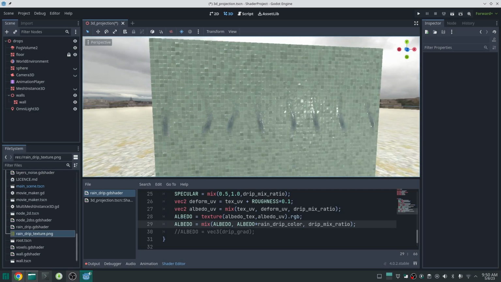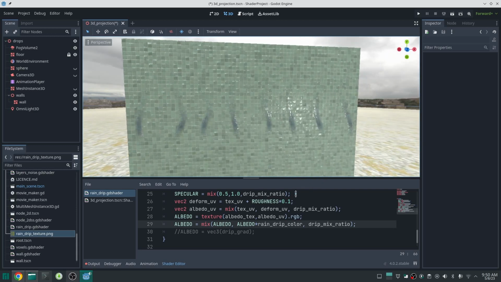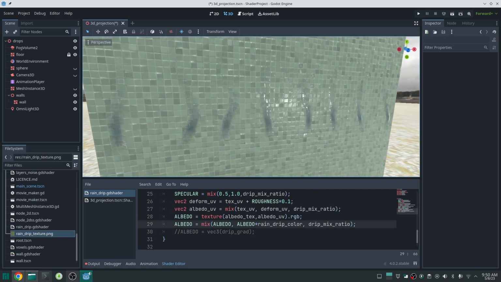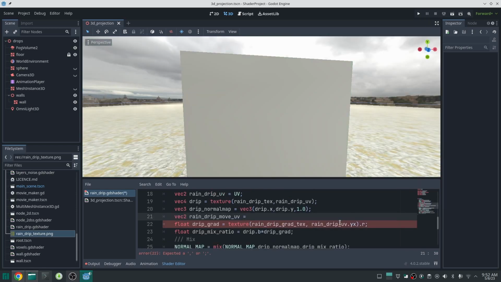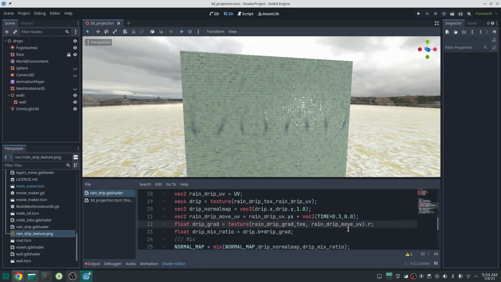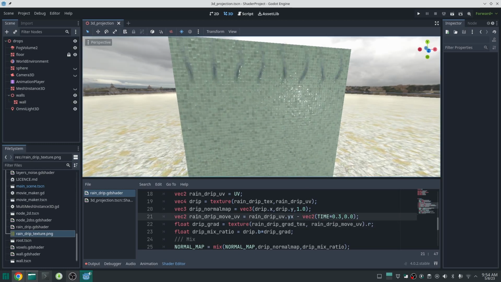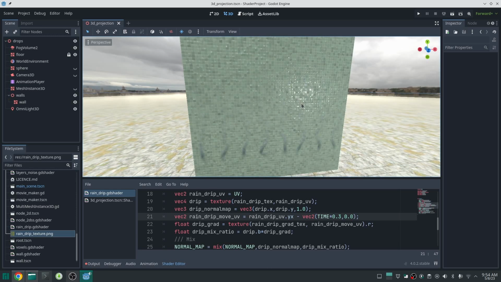So now let's animate our raindrips. For that, we should animate the drip gradient texture. Here I just create a UV for the gradient texture which changes by time. I multiply time by a small number to reduce the speed of the animation. Now we use this UV for reading the gradient texture. Okay, they all move together.